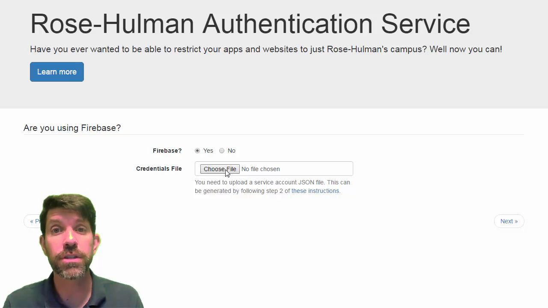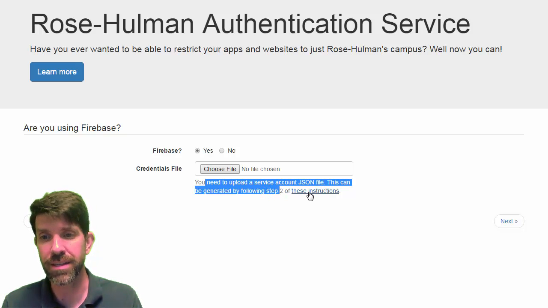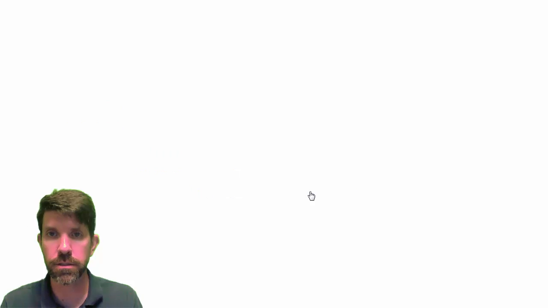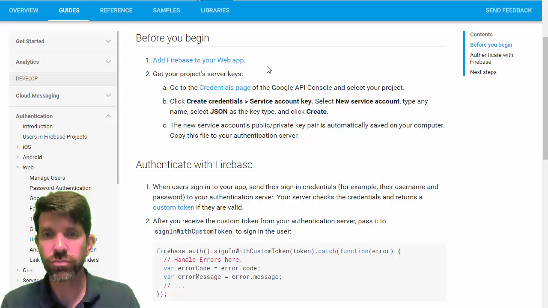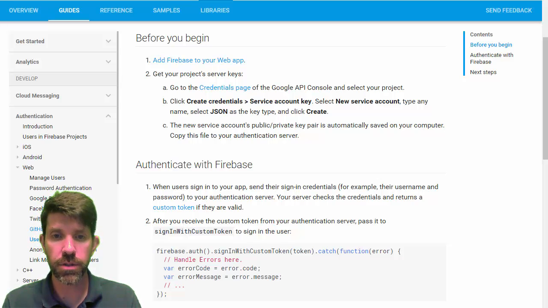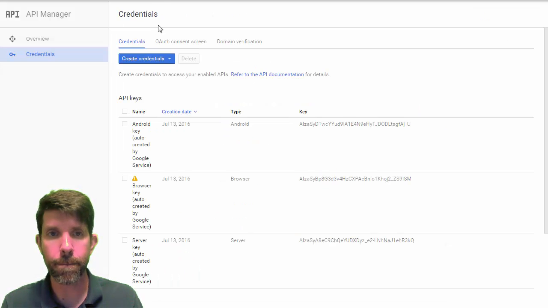And then it's asking for a credentials file, right? And it says here you need to upload a service account JSON file. It can be generated by following step 2 of these instructions. So let's go ahead and click into this, and this is going to bring up a page back in the Firebase documentation about using a custom auth system, which is what Rosefire is, and you're going to have to get the project server keys. So it says first of all go to the credentials page of the API console and select your project. So I'm going to go ahead and click on that.